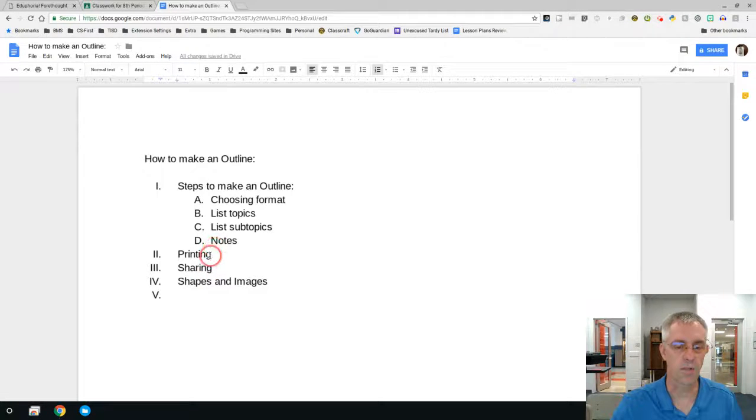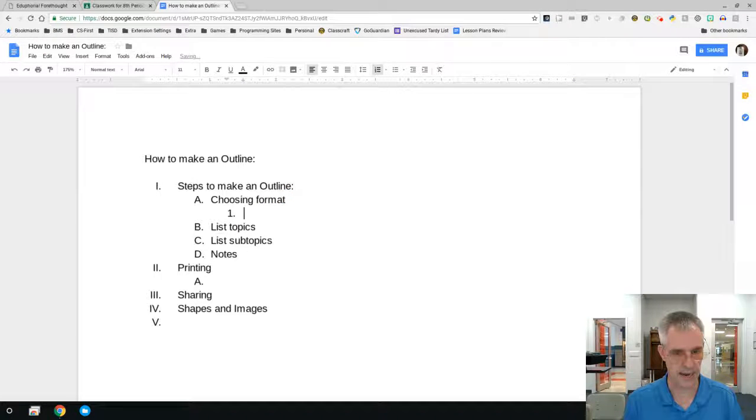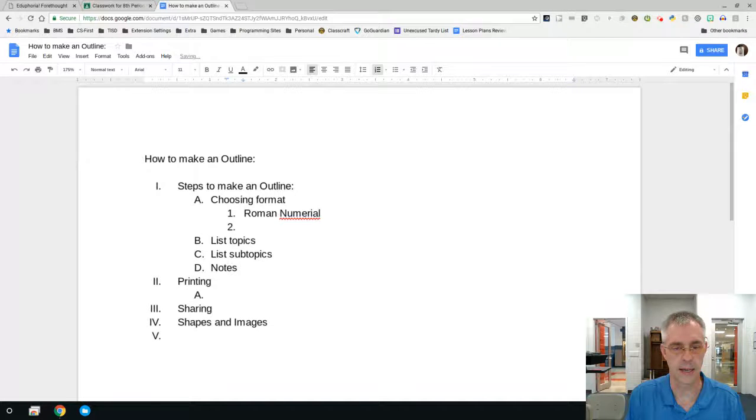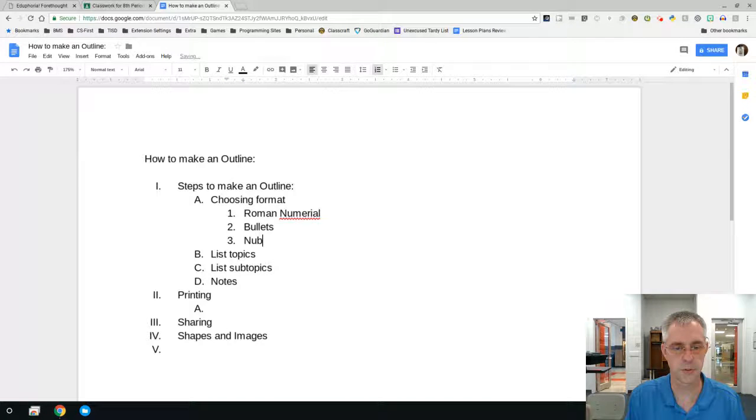And again, remember, if I wanted to go in there and add a subtopic, I could hit enter and then the tab key. But the same here, choosing format. I might want to tab again so that I'm now using the ones. So I could say Roman numeral. I could say bullets. I could say numbers. Okay, so I'm starting to break it down. I'm getting the actual look of an outline.